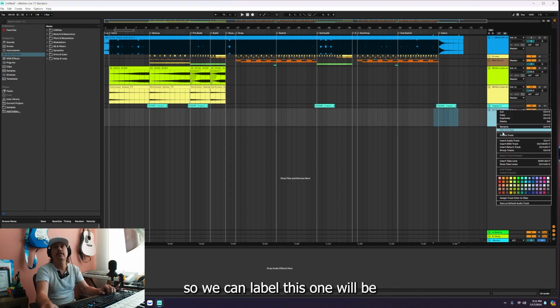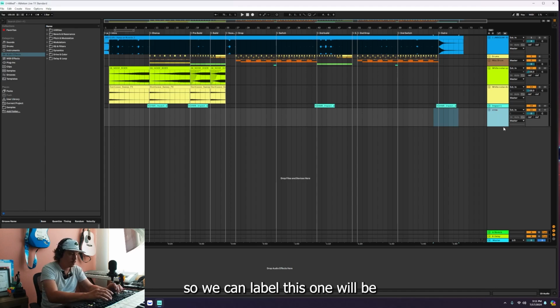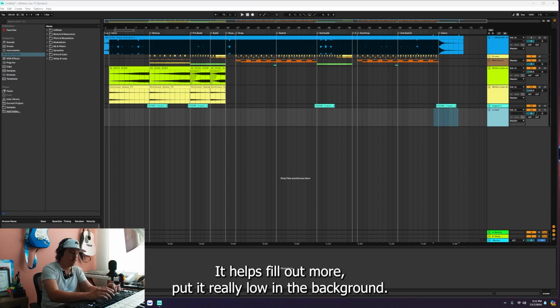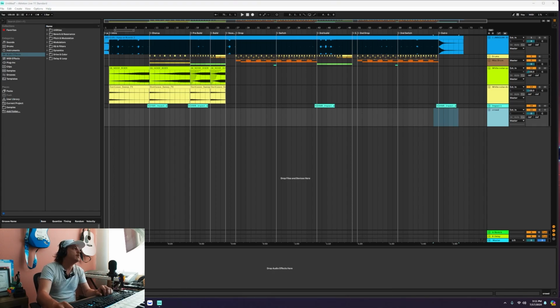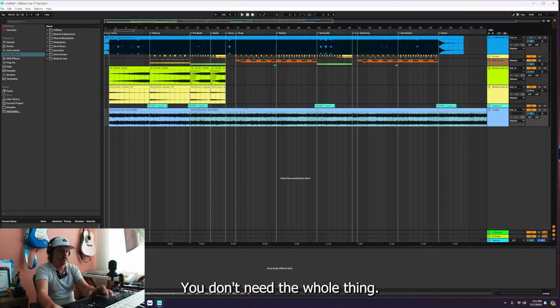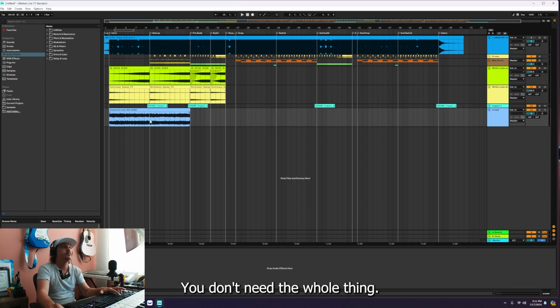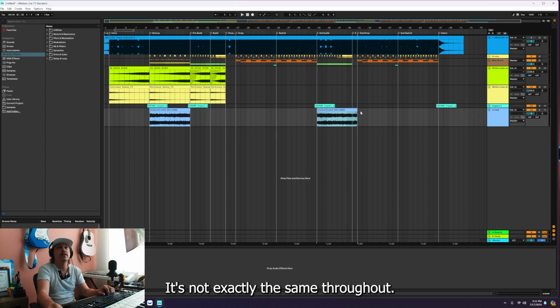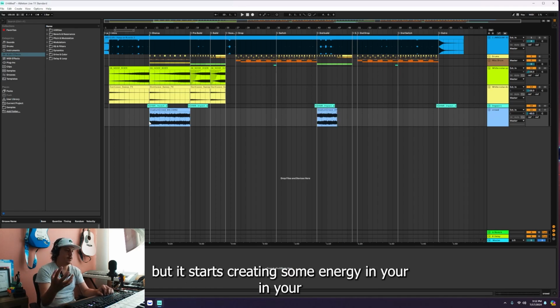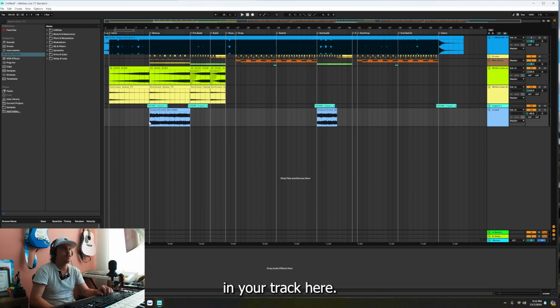So we can label this one crowd. This is nice, especially on live sound. It helps fill out more. Put it really low in the background. Let's see. Stadium crowd. I use this one a bit in some of my tracks. You don't need that whole thing. I'll take different parts so it's not exactly the same throughout. We'll turn this one down a lot, but it starts creating some energy in your track here.